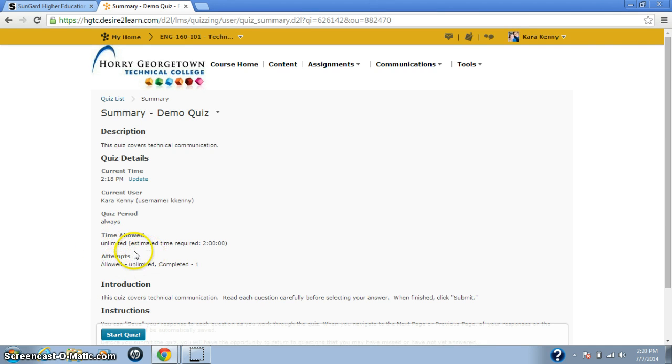The attempt section shows you how many times the professor allows you to take the quiz. The allowed is the number of times you may take it. Completed shows how many times you have attempted to take the quiz. If the number in completed matches the number in allowed, then you have exhausted all of your attempts at taking the quiz and you're not able to take it anymore.